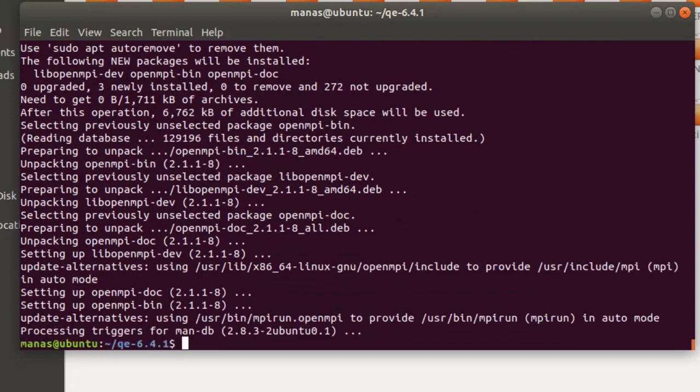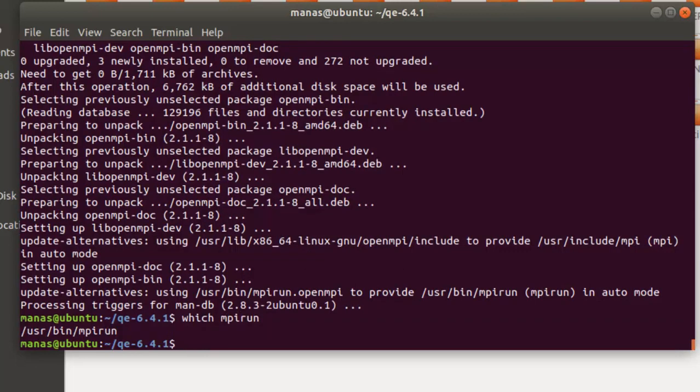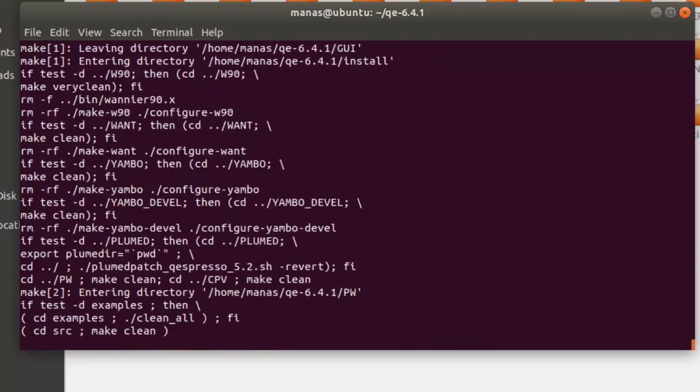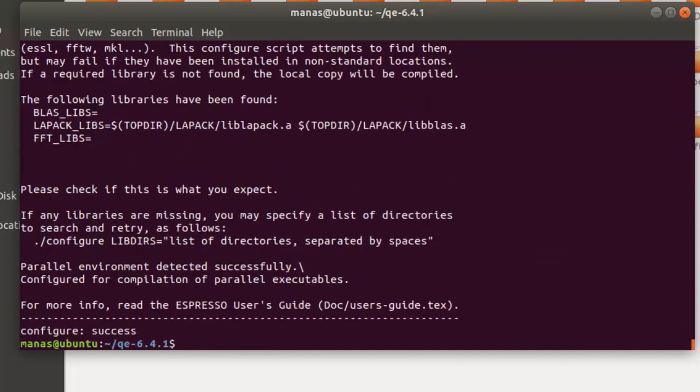Okay, so once it is installed, you can check whether it installed successfully by running the command which mpirun, and you'll notice that now it gives an address for the mpirun command. So that's all that you're going to need to compile Quantum Espresso in parallel successfully. So now you'll give the command configure again, and you'll notice that this time it is able to take the parallel environment successfully.